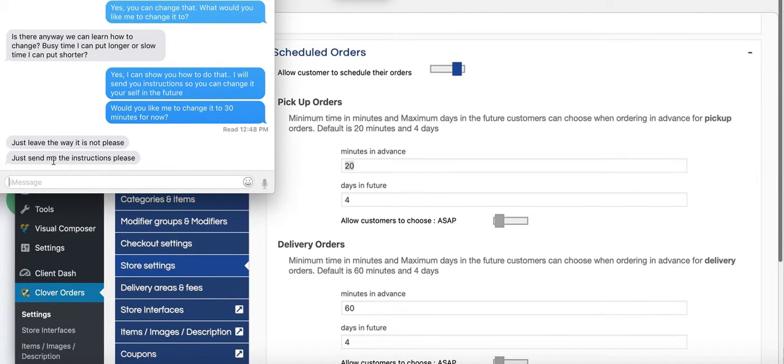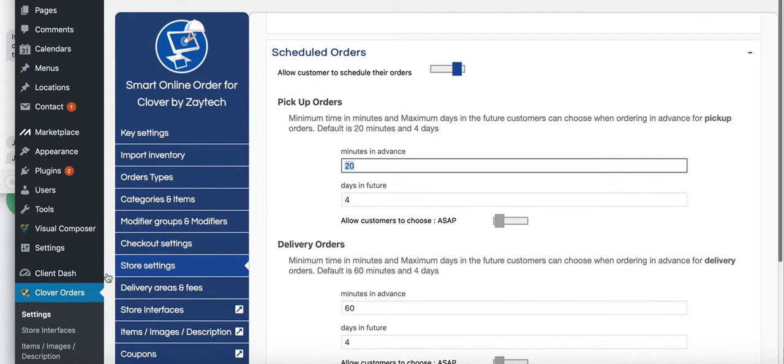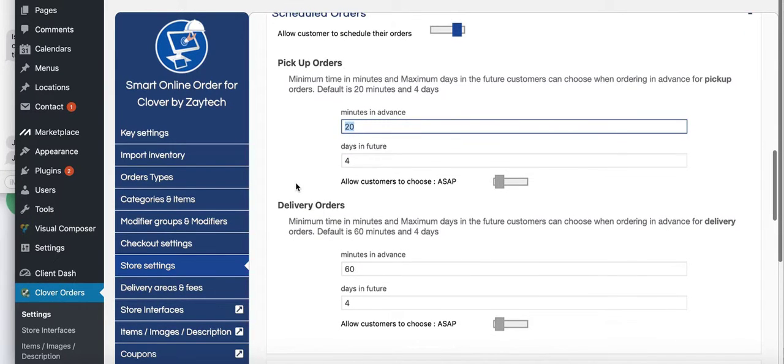Just leave it the way it is. Okay, just send me the instructions. Okay, so here are the instructions. You click on Clover Orders, Store Settings, and 20 minutes. So this way you can do this yourself.